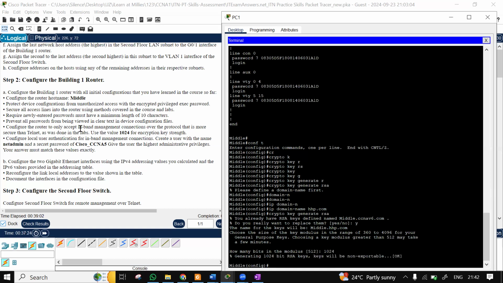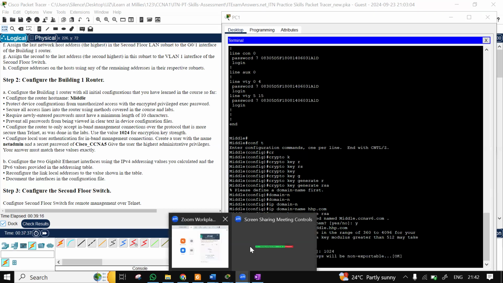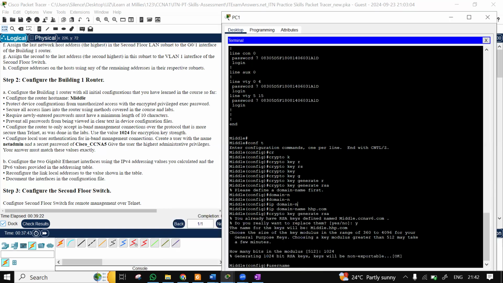1024 done. After that, you create a username. So when we talk of security in SSH, in encryption, we put in the encryption key there, and authentication as well. Anyone who accesses the device has to authenticate who they are and what their password is. That's why it is more secure: encryption and authentication. In this case, our username is netadmin.